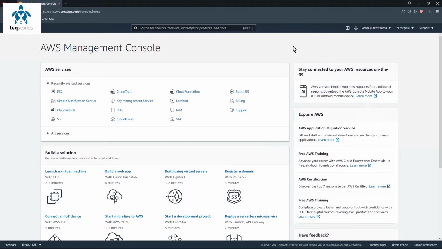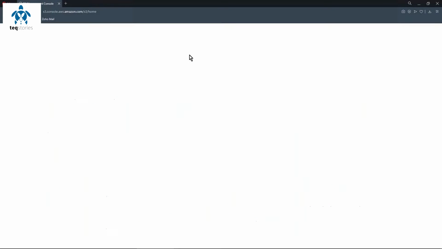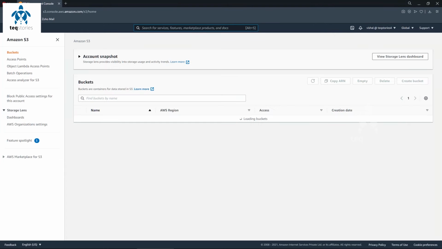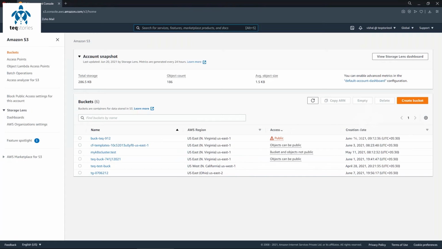Today we're going to learn how to host a static website on AWS S3. AWS S3, as you might know, is the Simple Storage Service where we can store our files and folders. We can use the same S3 solution to host a static website. But before getting started with that, there is a quick note over here.